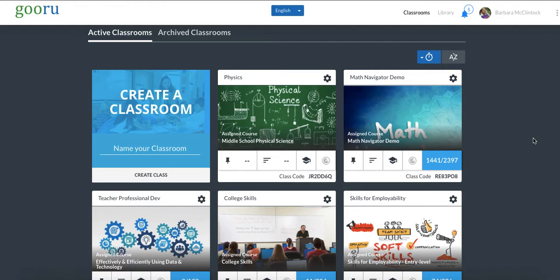To change the name of the class the way it appears on your page and on your student's page, click the wheel icon for class settings on that class card. So I'd like to change this class's name from physics. So I'm going to click on the wheel icon to access the physics class settings.